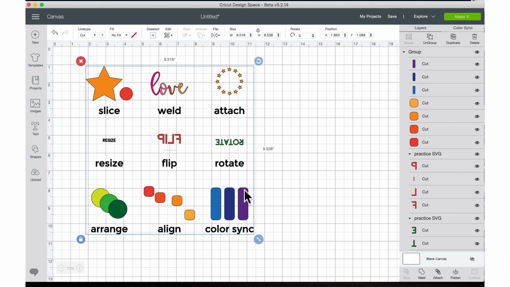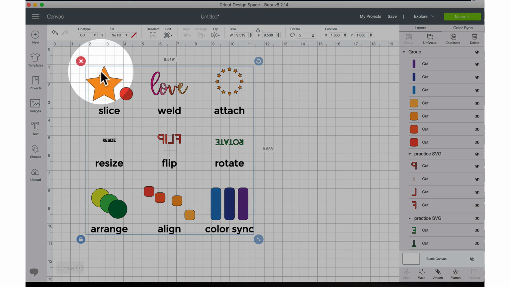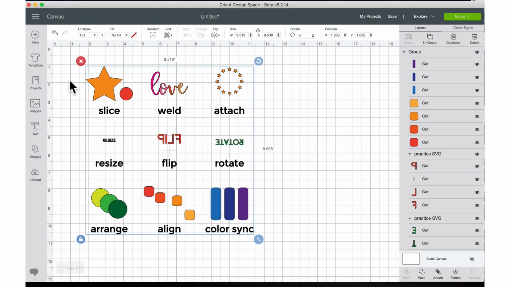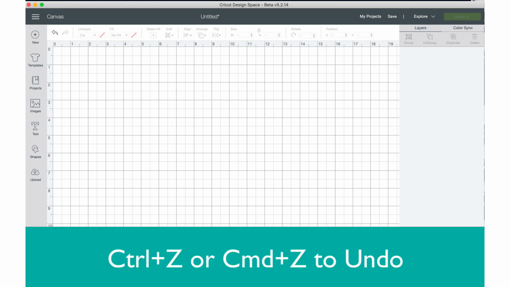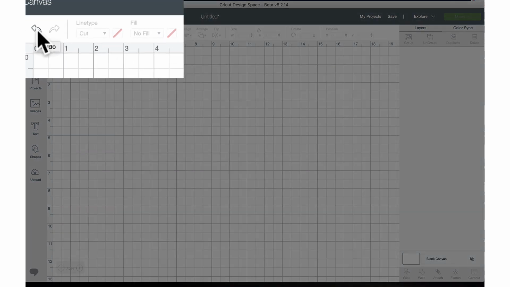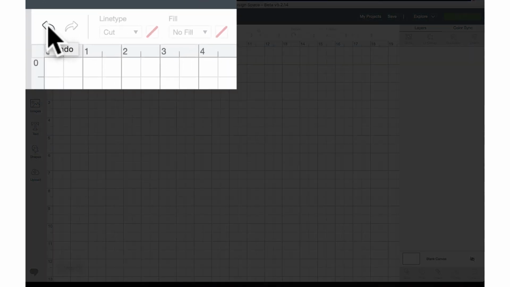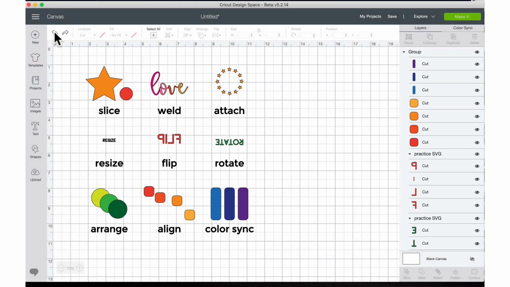So before I ungroup these in just a second, you'll notice also that there are little circles on all the 4 corners of this box. If I were to click on this red X, that's just going to delete the whole thing. You can either hit Command or Control Z to undo, or up here in the upper left hand corner, there's a little arrow that will allow you to undo your most recent action. So I'm just going to undo that.